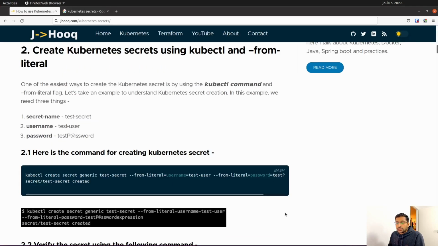Now the question is how to create Kubernetes secrets inside your Kubernetes cluster. For that, you need to use the command kubectl, and the command starts with kubectl create secret. This is the first keyword you need to use for creating secrets. Second, you need to specify the type of your secret. What I'm going to use here is generic. There are certain types of secrets, but for the demo purpose, I'm using generic.